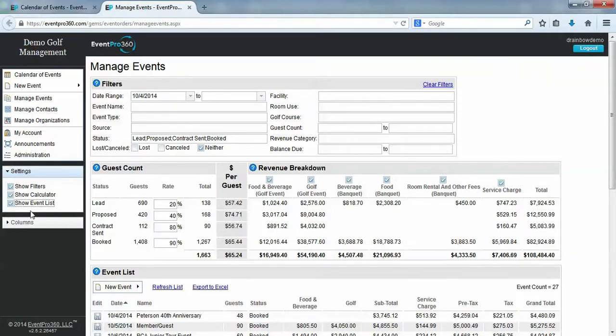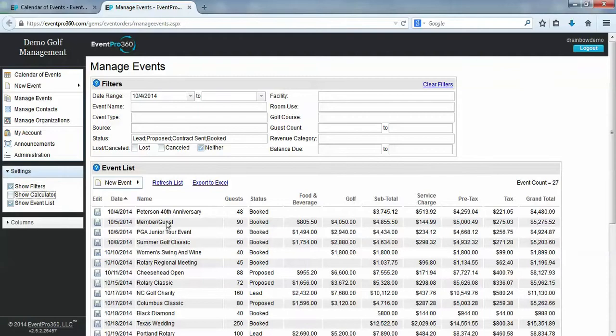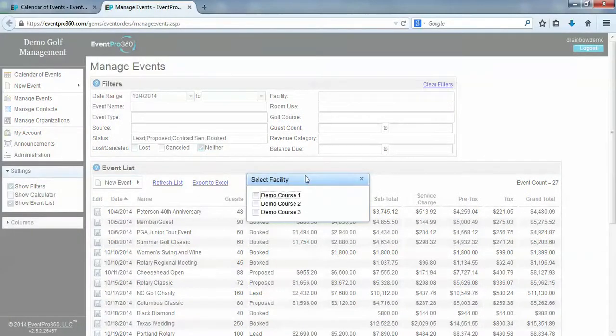We'll start by demonstrating how Filters and the Event List work. The event list shows a list of all events that meet the criteria specified in the filters. For example, let's say you want to take a closer look at your golf outing business for the month of October. In this example, we're looking at a company with 3 facilities, so we'll select just one of the facilities.